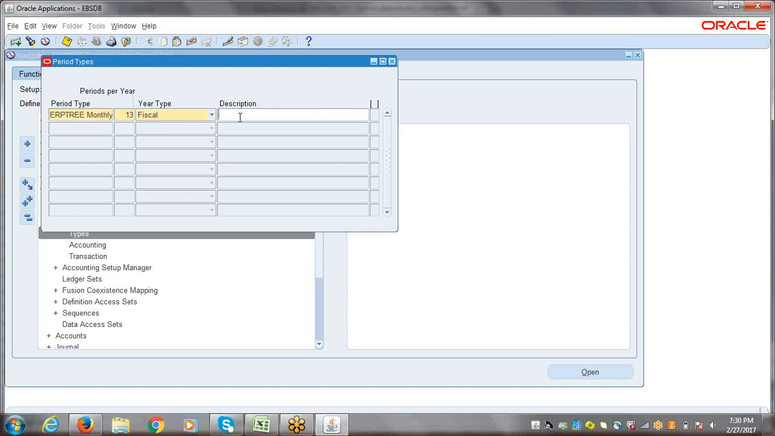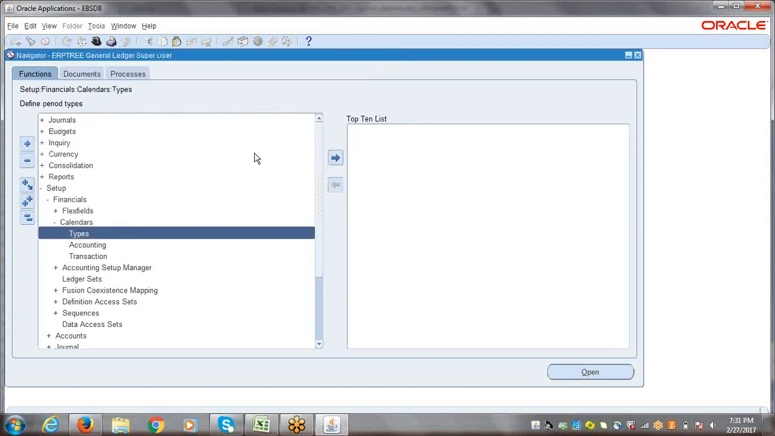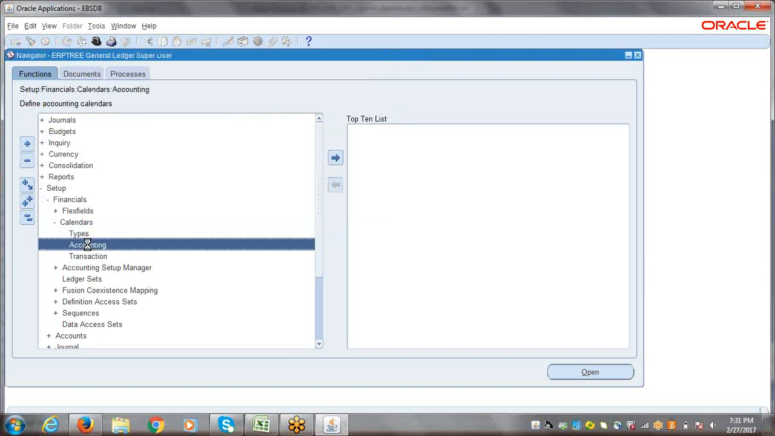And here for the description I may write 13 for India. I may write some kind of information for the definition, which may be useful. Then save it. Okay, save it. Fine. Now you can close this. Period type is ready. Now we'll go and create the accounting calendar.